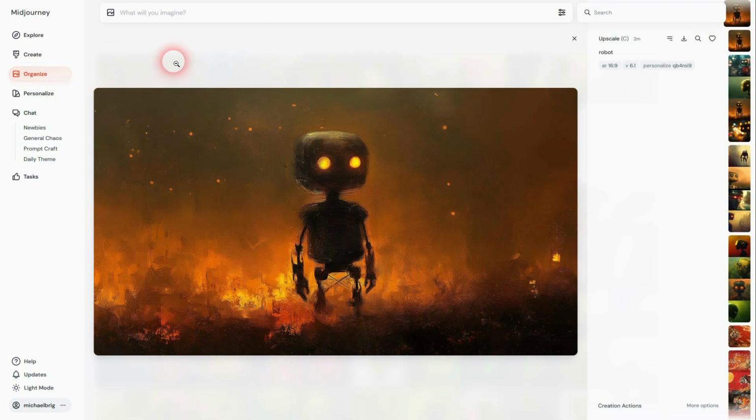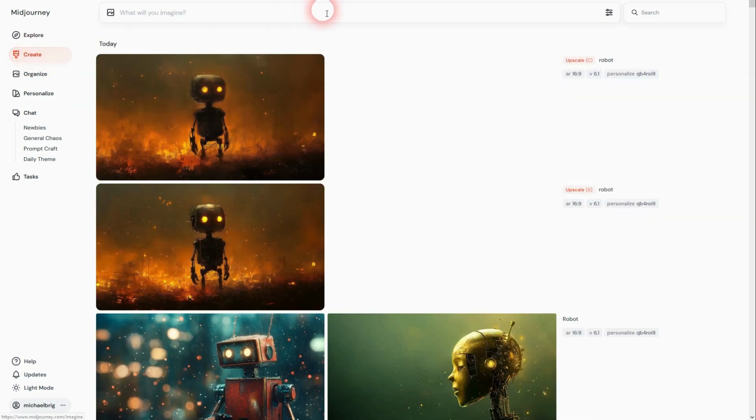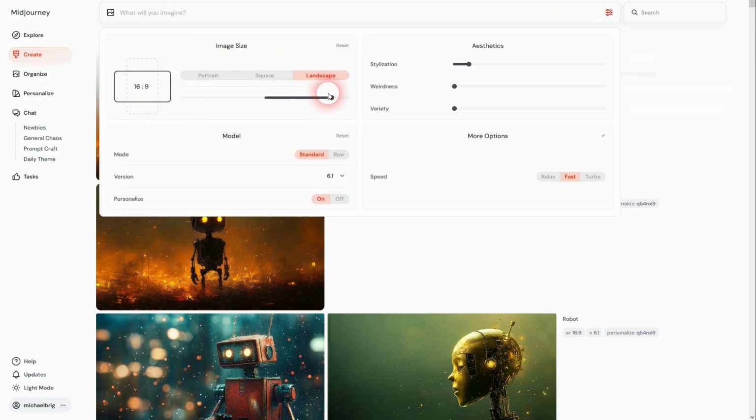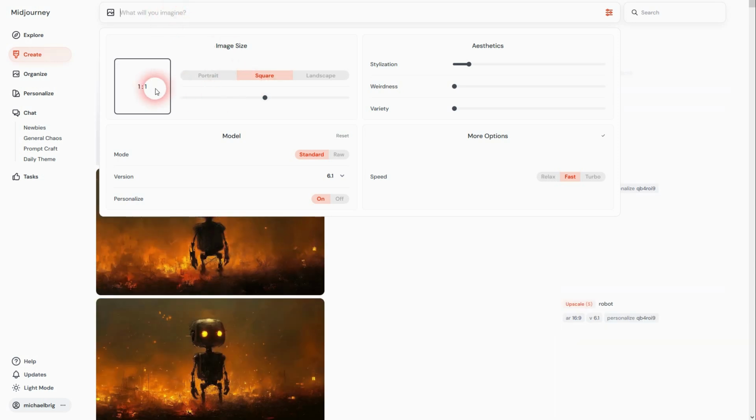And let's get back to create. And here you can see the parameter AR. This is called the aspect ratio. You can set that under the settings right here. There are some presets. The default is always 1:1, which is a square. So if I run the robot, it will be 1:1. And here we have portrait and landscape aspect ratios.